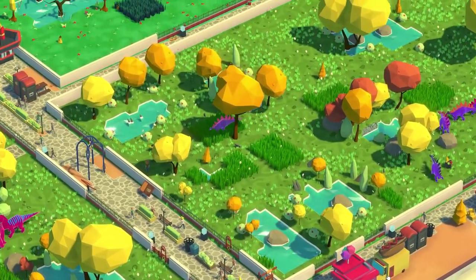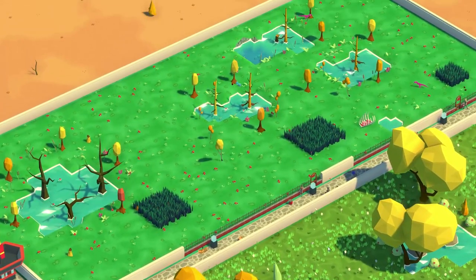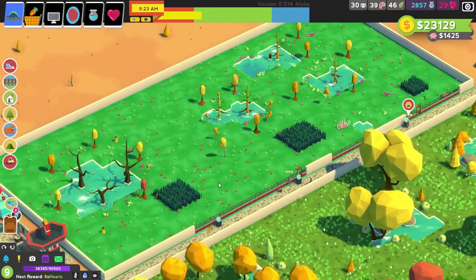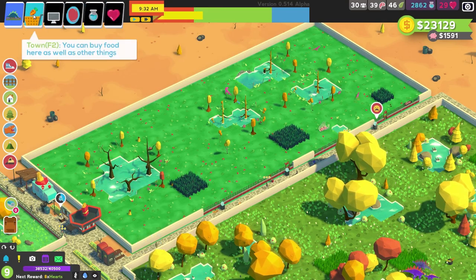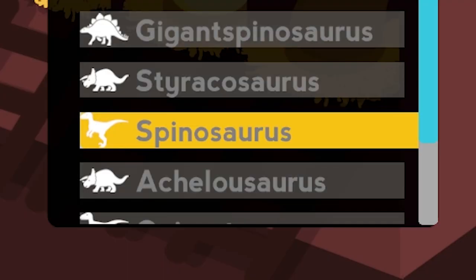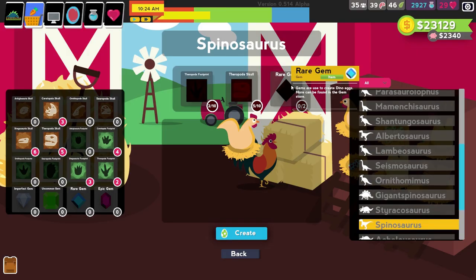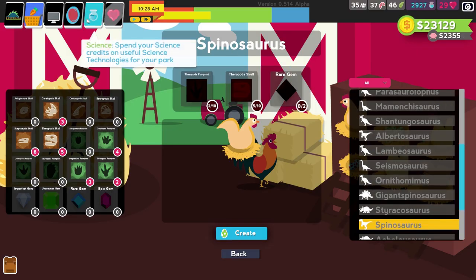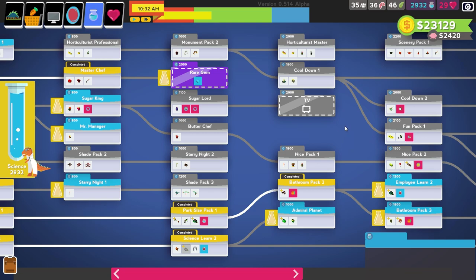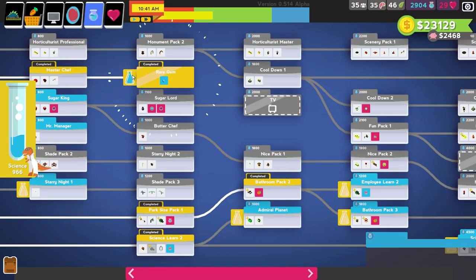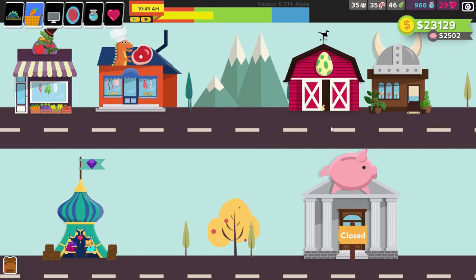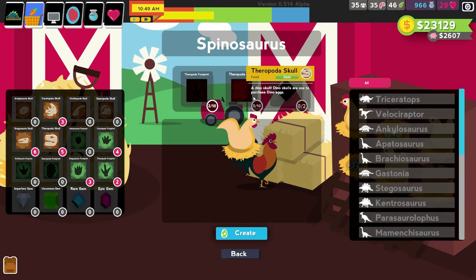Hey, how's it going? Spy here, and welcome back to another Parkasaurus episode. Today, we are going to be getting some new dinosaurs, including, get this, the Spinosaurus. We need the rare gem to get the Spinosaurus, so we're gonna go into the science here and unlock the rare gem, which is right here. And now, we can get a Spinosaurus if we have 10 Theropoda skulls and 10 footprints, which is pretty easy.